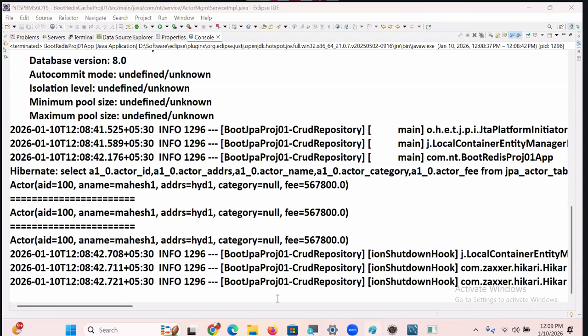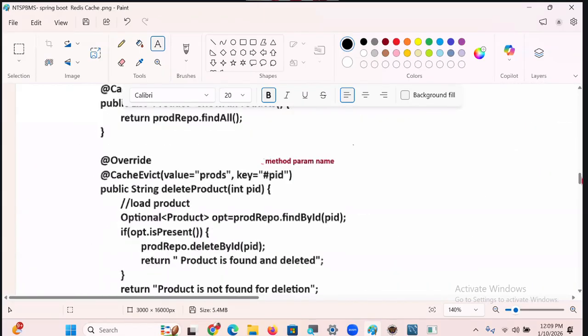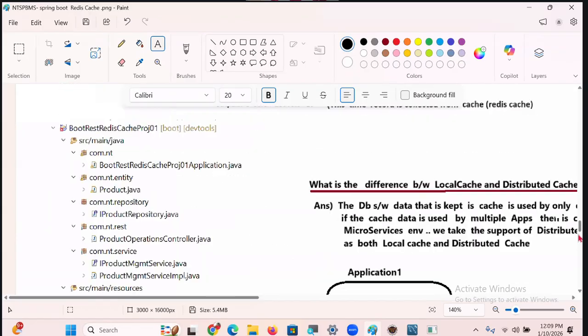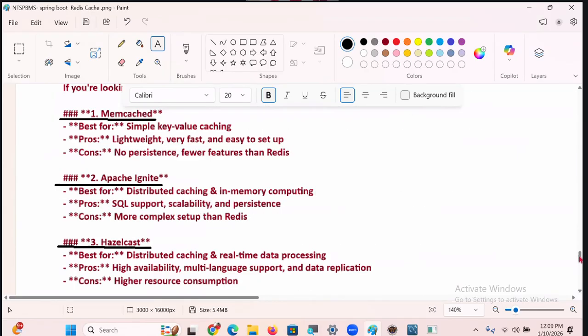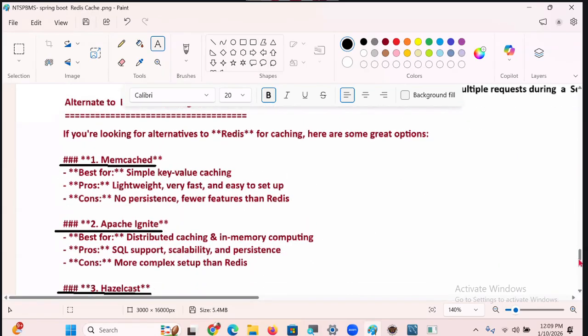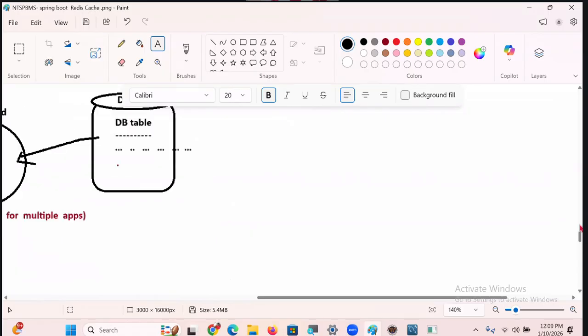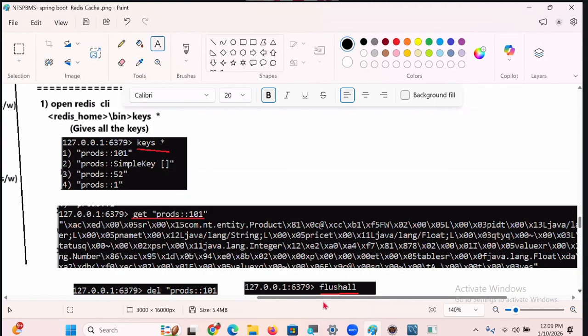Don't worry, guys. Open Redis CLI. Keys star. All the keys will come, right?